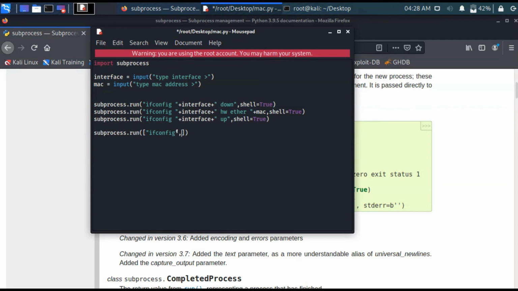Here I'm going to type interface, then a comma. I don't need to write it as a string, because it's a variable. I'm getting input here, so I'm writing it like this. The next one is down, D-O-W-N. That's it, guys. So we write it as a string. So this is the code using a list to bring down your Ethernet connection, your interface connection.